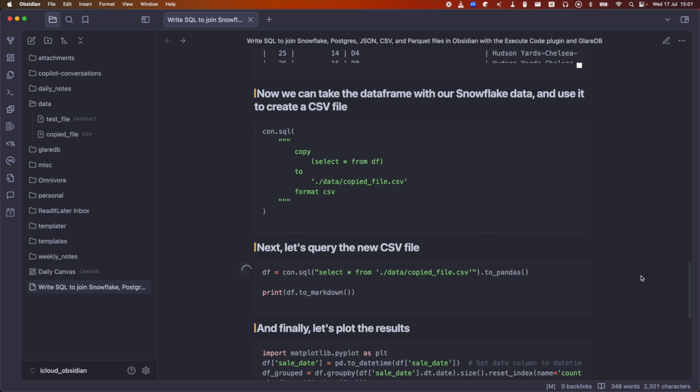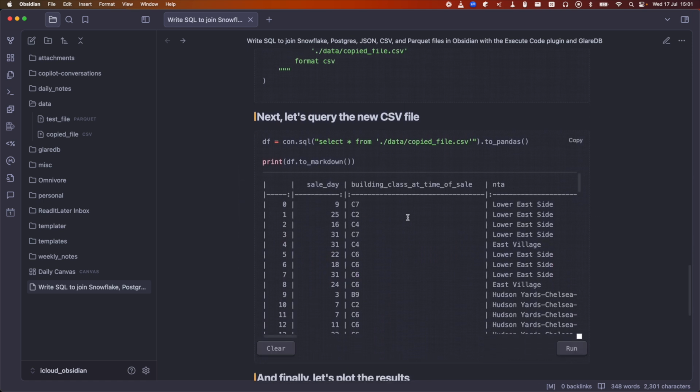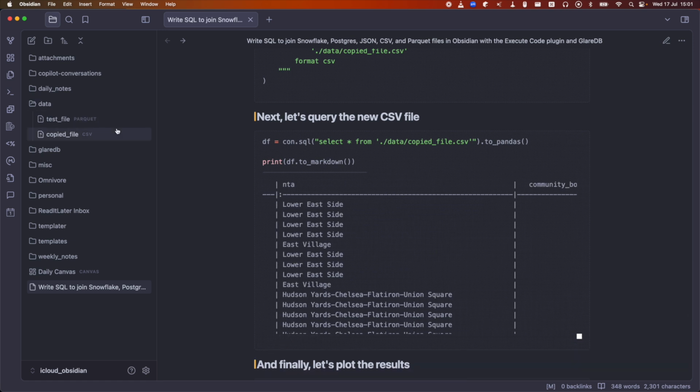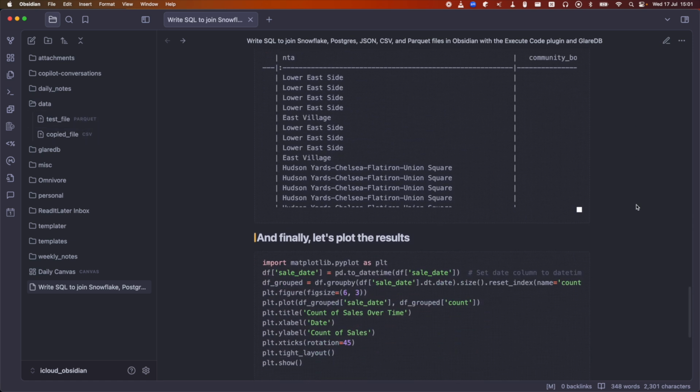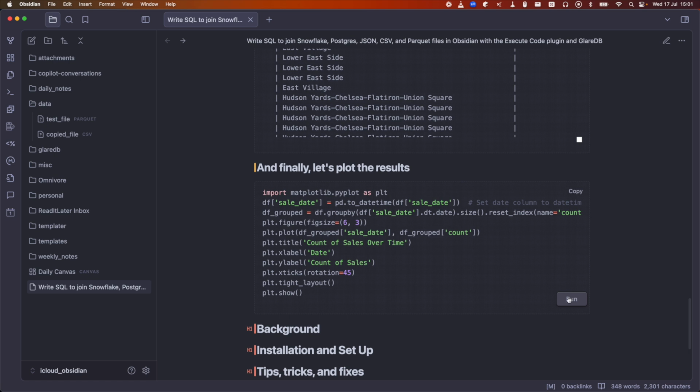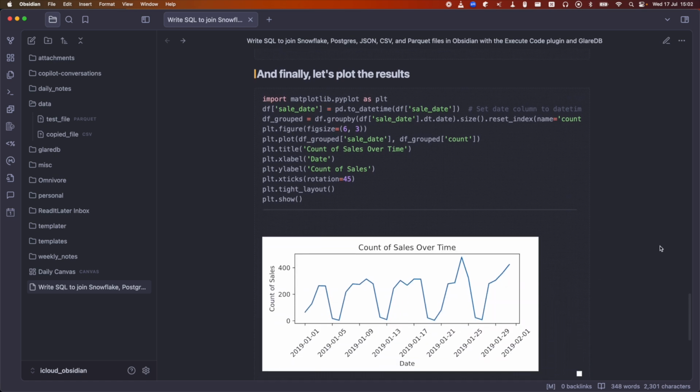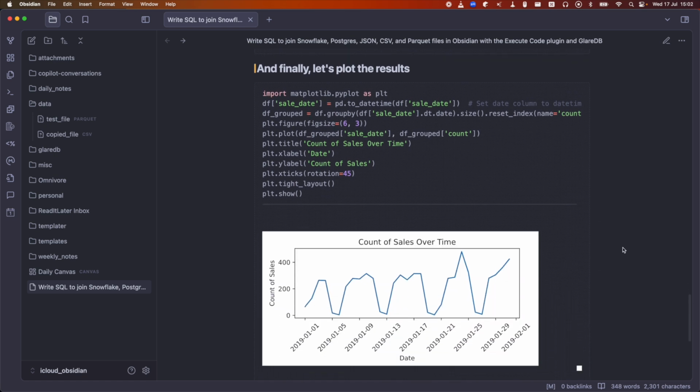And let's just query the CSV file so we can see. Yeah, here we have it. It's the same data, but now we're pulling from the CSV file instead. And finally, let's plot the results within Obsidian. So it's a single month of New York City property sales data, so it's not that interesting. When you plot the results over time, you can see these dips. Those are weekends, and these peaks, which, well, weekdays.